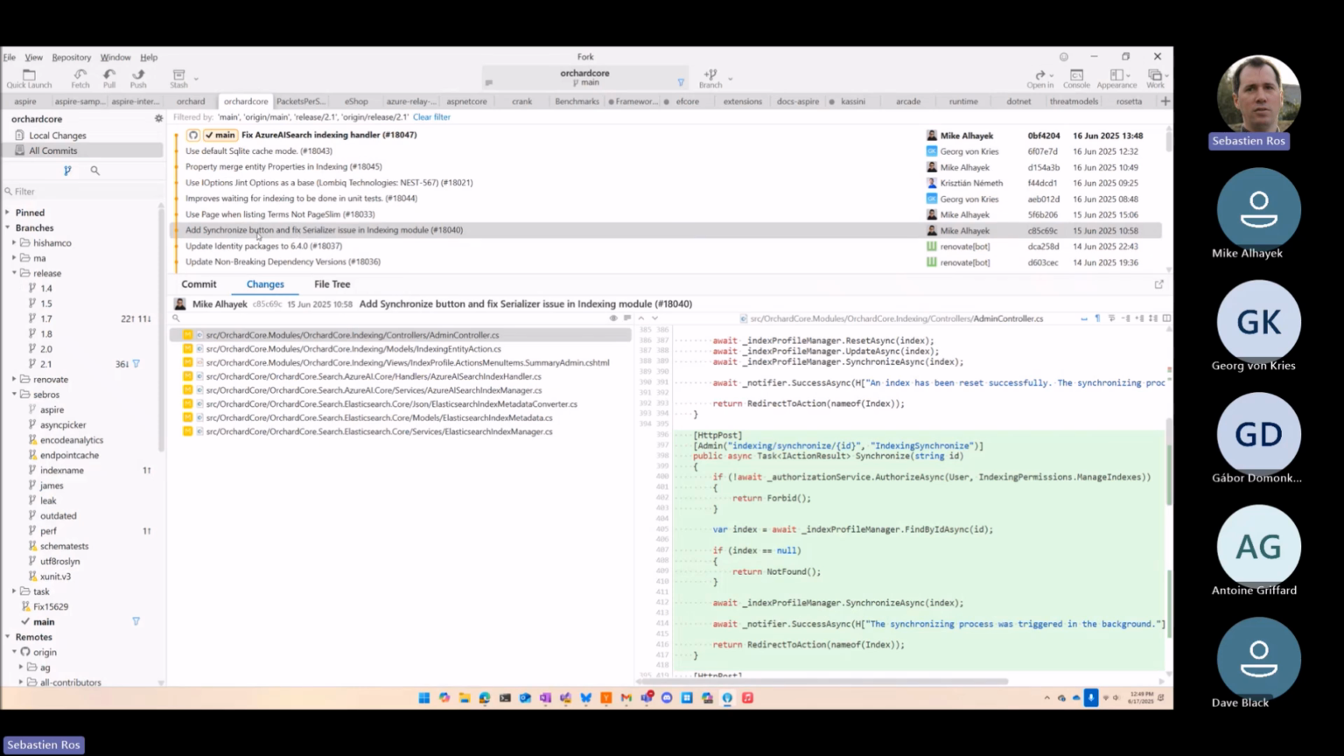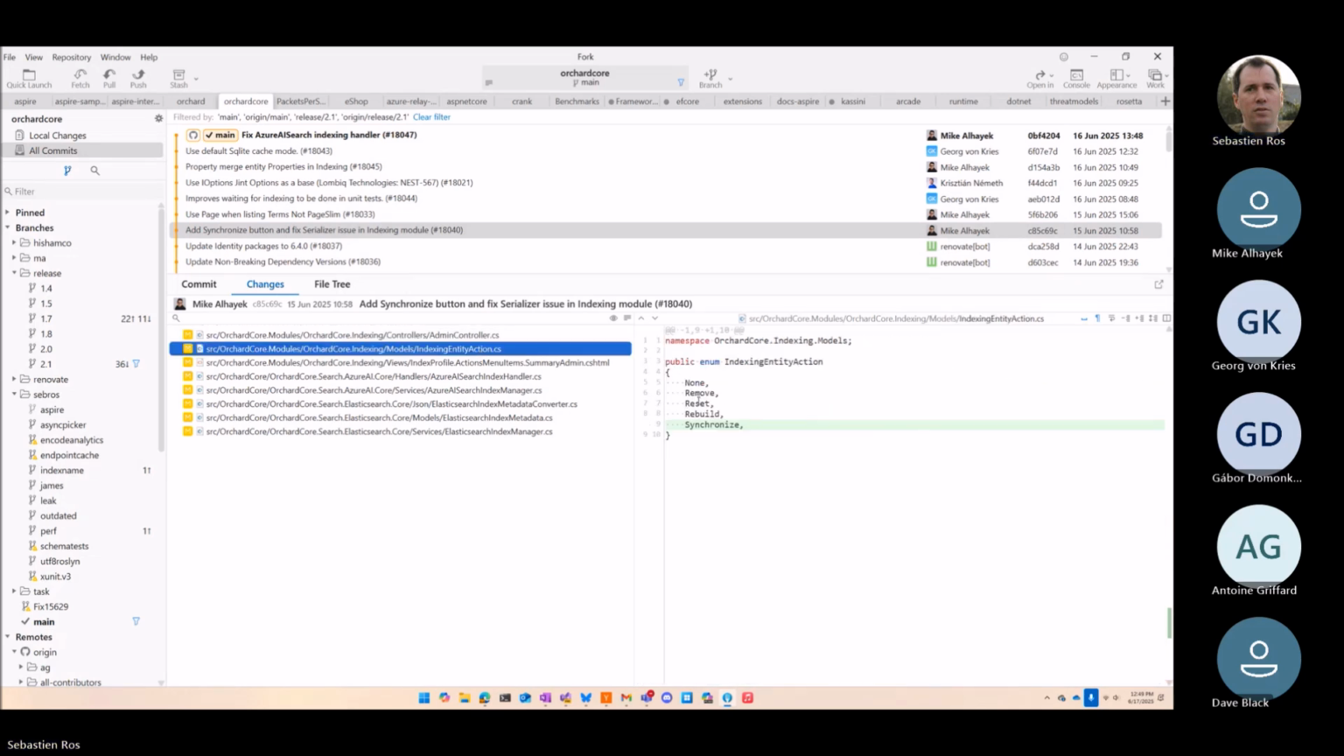Okay, cool. Synchronize button. I still see this synchronize button. Yeah, it could be. So what are the others we have? Rebuild. Yeah, what was the difference between reset and rebuild? So reset will reset the counter, but the rebuild will delete the index completely and create it.